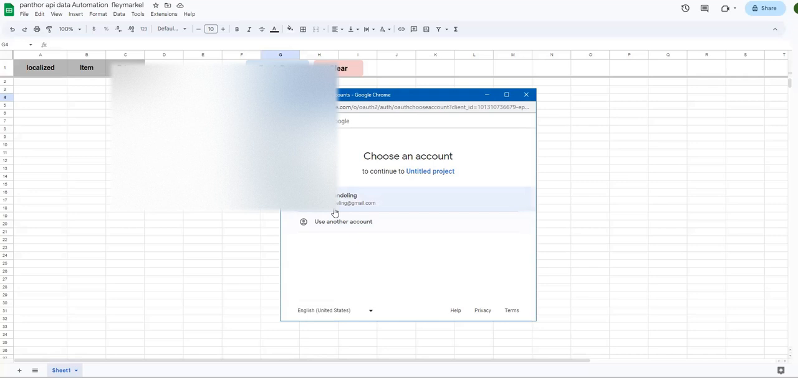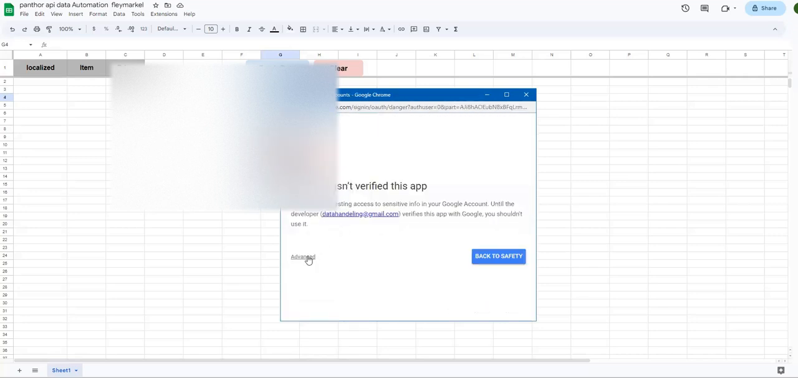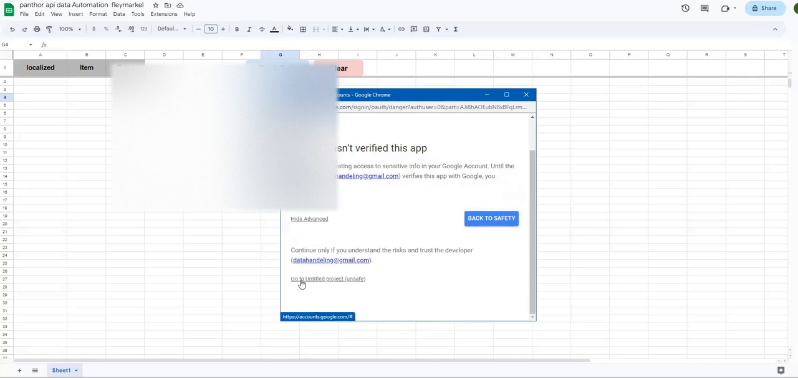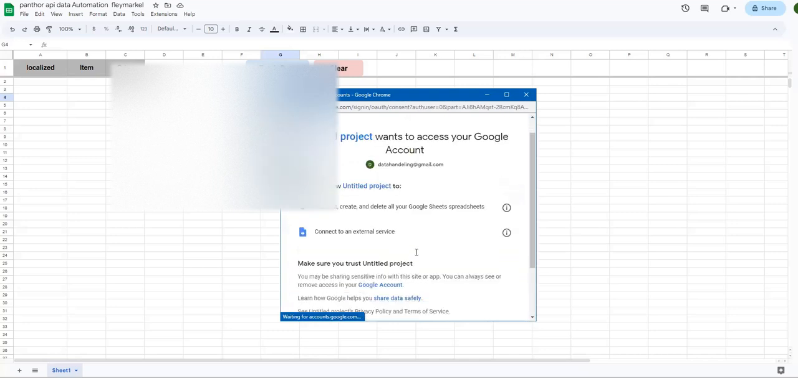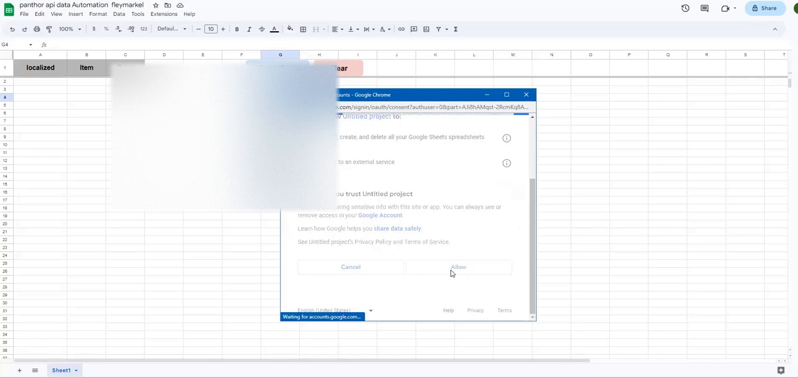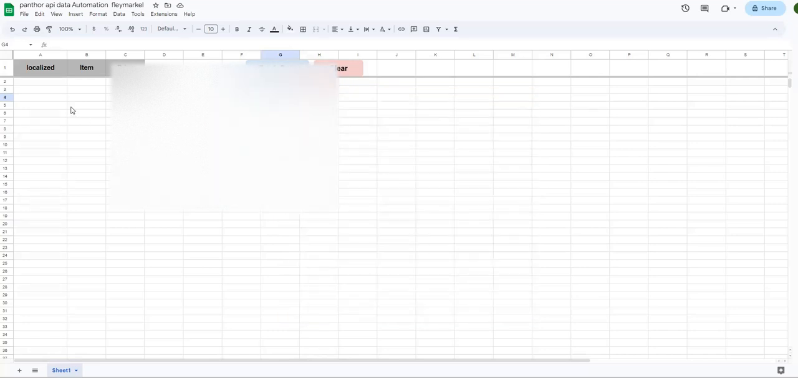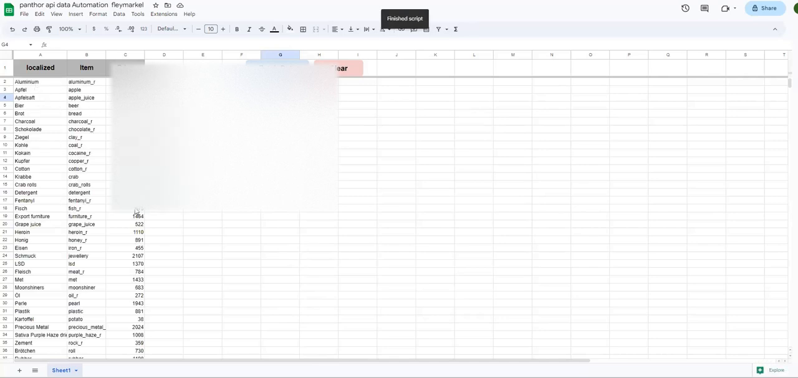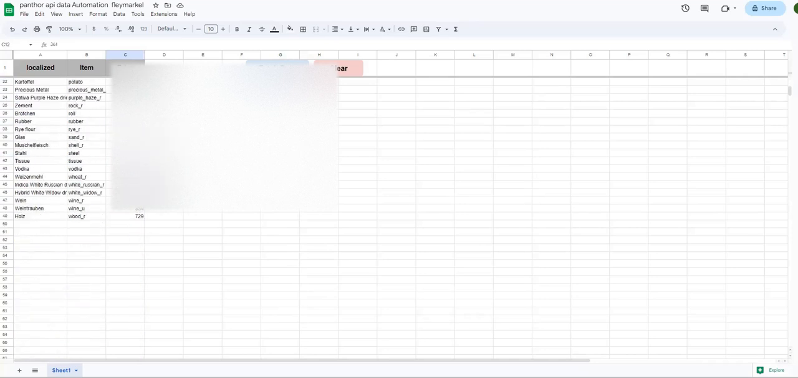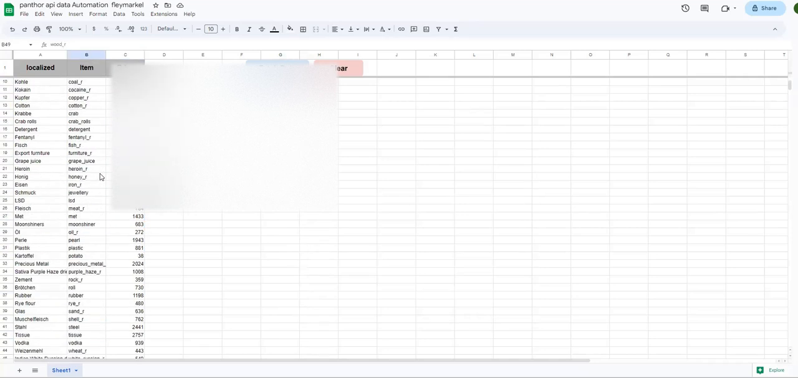If you have multiple accounts, you can select the one you want to use with this app script. Then click on advanced and select on the left bottom. Then click on the right bottom as allow, and that is it. This might not give you the result because this time it just authorized your account. So you need to press it again. I'm pressing this again and you can see all the data is being pulled right in here.